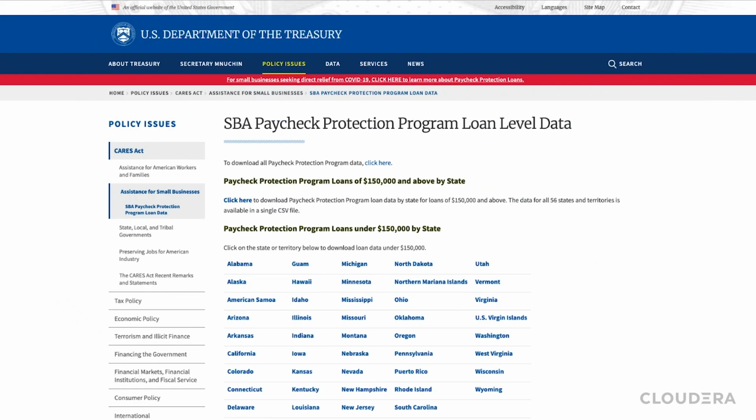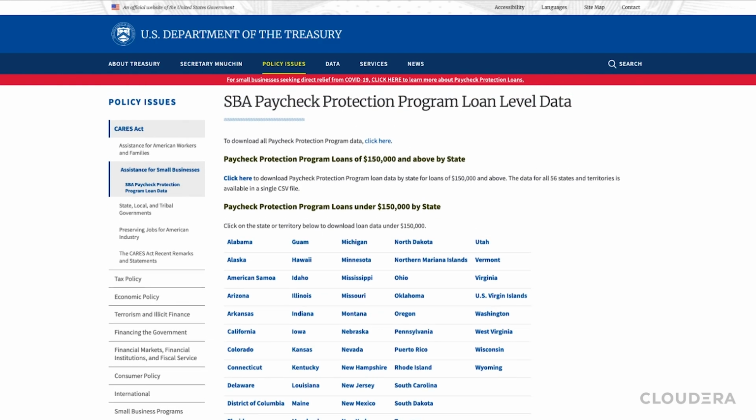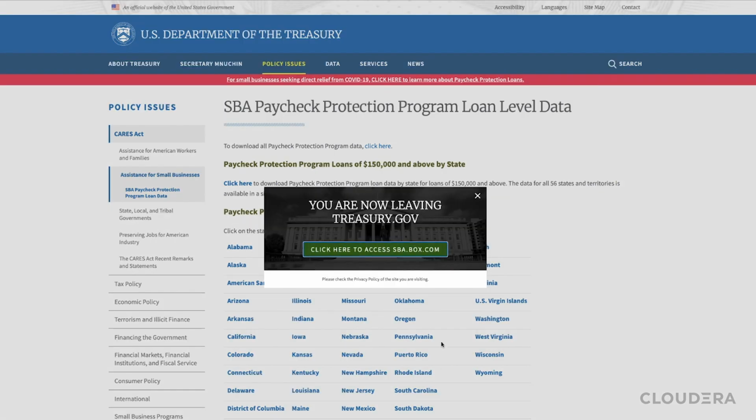For this example, we're going to put ourselves in the shoes of a data engineer that's been tasked by the state of Texas to go pull publicly available data from the Paycheck Protection Program and create two specific reports to gain some insight into the effects that program had within the state of Texas.